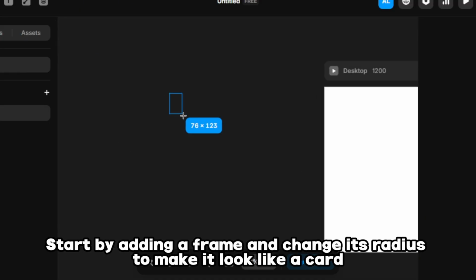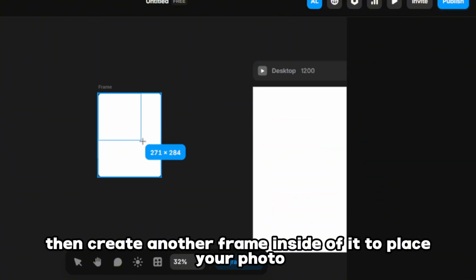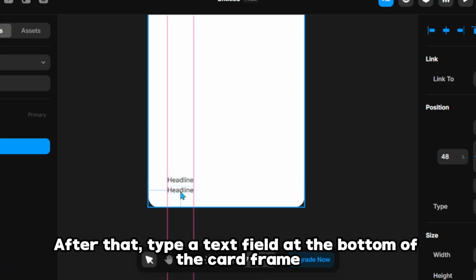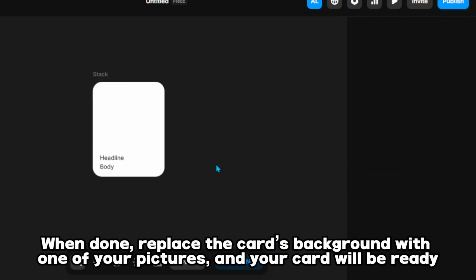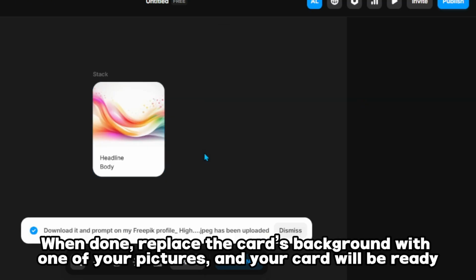Start by adding a frame, then change its radius to make it look like a card. Then create another frame inside of it to place your photo. After that, type a text field at the bottom of the card frame and set its size and overall structure however you want. When done, replace the card's background with one of your pictures and your card will be ready.